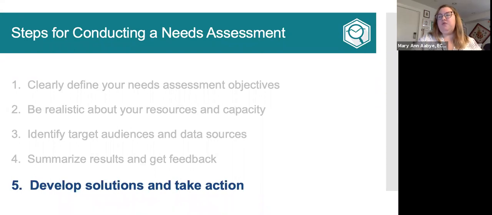So you'll review the original objectives of your needs assessment, and think about how your results become recommendations and program activities. And then take action and go and develop your new program.